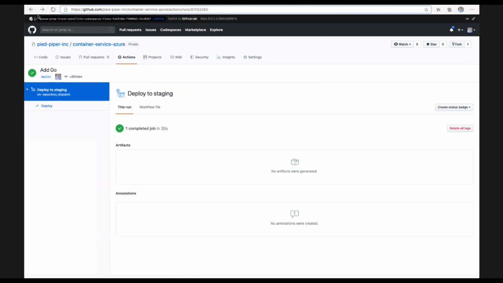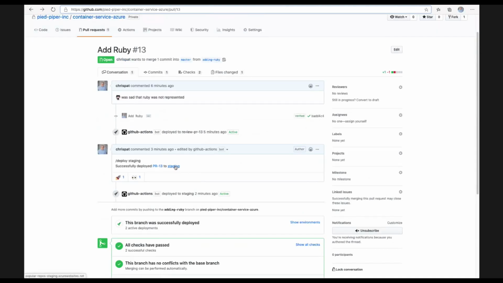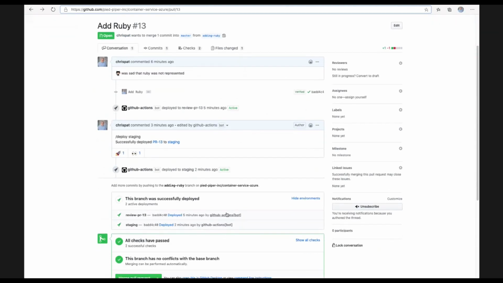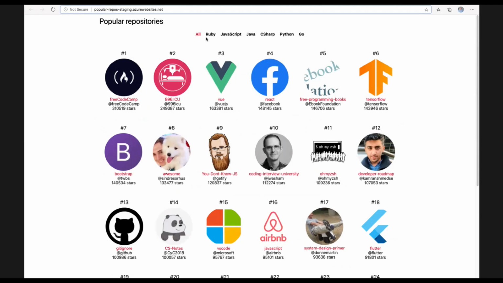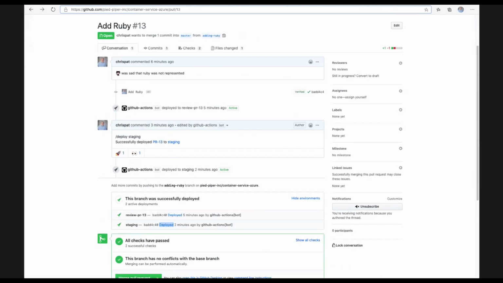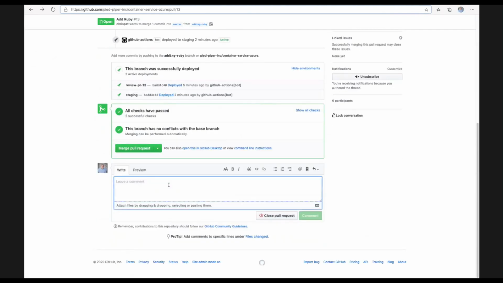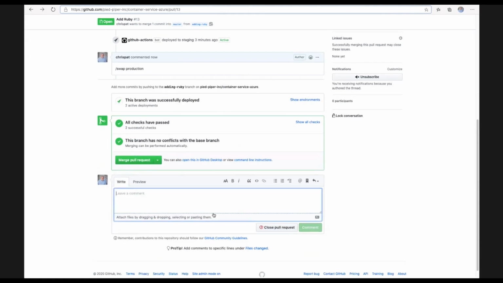And if we go back, I can certainly click on this or go here and look at the environment and see, yep, staging's been deployed. Let's go up and see that I've got a new URL here, complete with that Ruby language. So that's fantastic. And then the last thing I want to do is, you know what? I want to make sure this guy goes to production. So I'm going to run one more command that does a VIP swap into production.